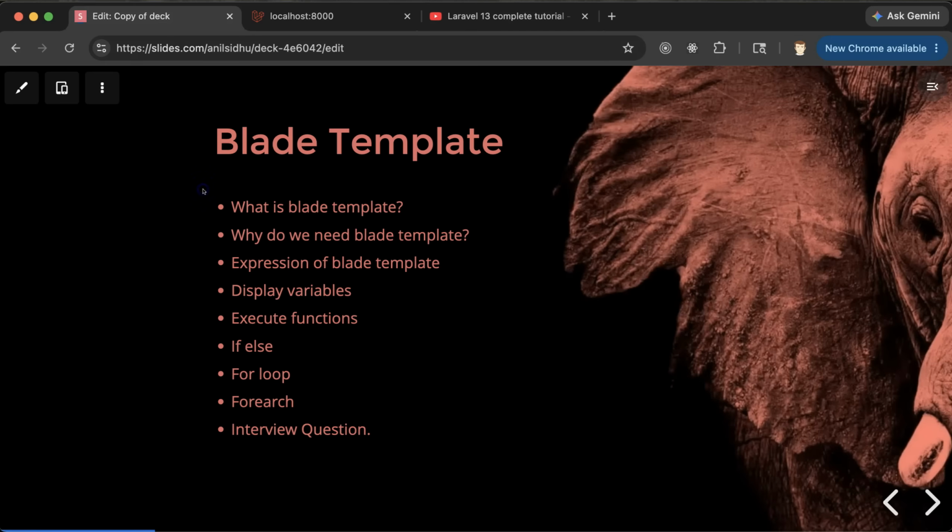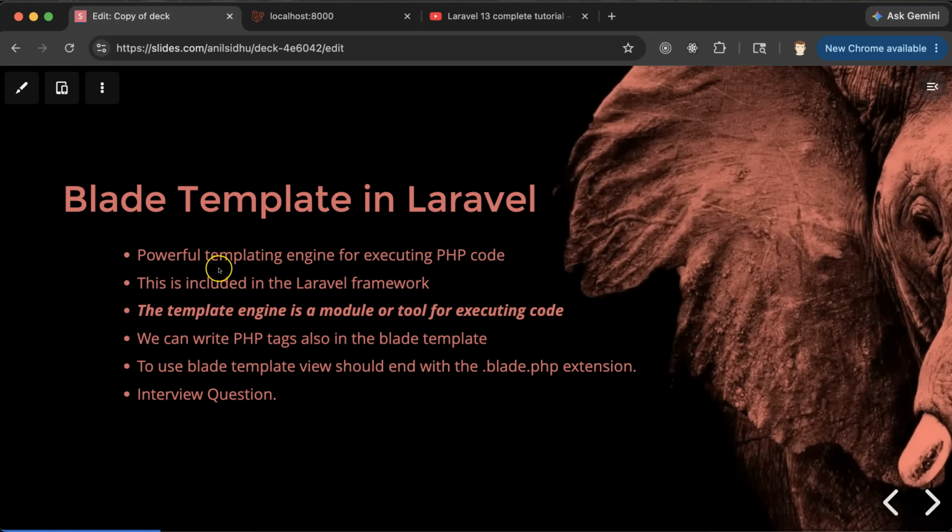So now let's talk about the first question. What is Blade template? See, this is a powerful templating engine to execute the PHP code. And we use Blade template only for the UI code, not for the controller, model and other code, right? So wherever we have to use HTML, UI code, there we basically use the Blade template.